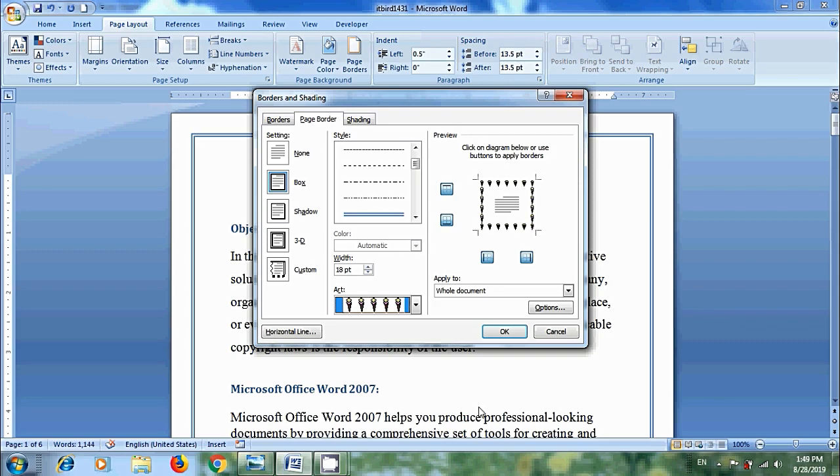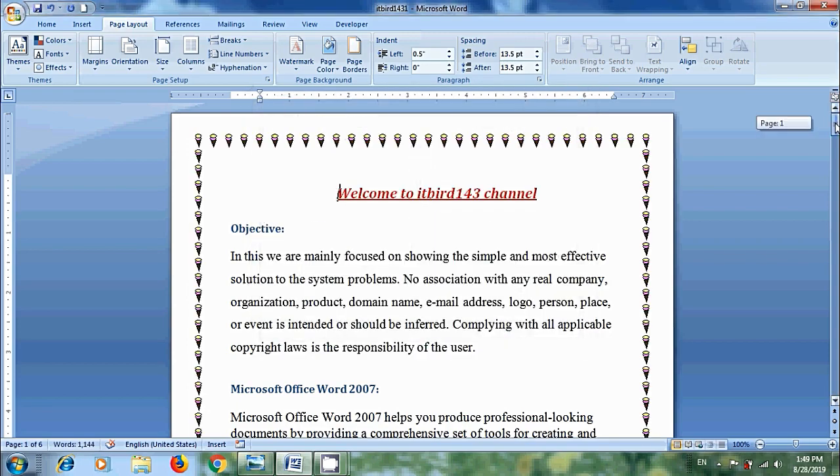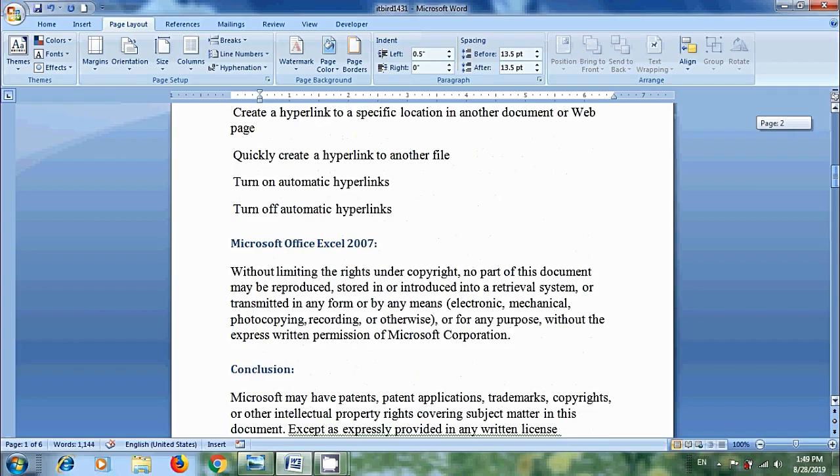We can customize this. Click the down arrow next to apply to and we can select whole document, this section first page only, this section all except first page. I want to select first page only and click OK. And notice that we got page borders only for the first page.